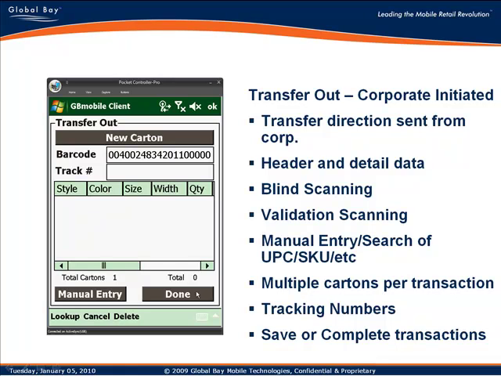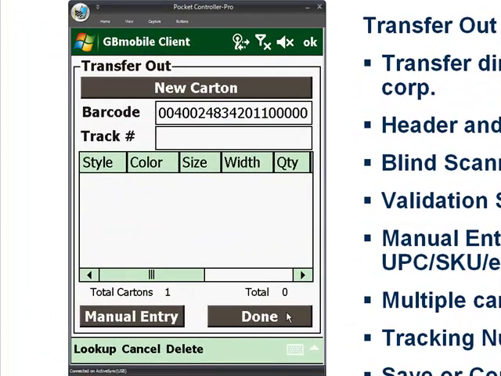However, a list of items can also be sent down to the device along with transaction information, allowing users to scan against a list of items and quantities. Validations can be incorporated to limit the quantity of items or which items can be transferred out. Let's start this transaction by scanning a few items.